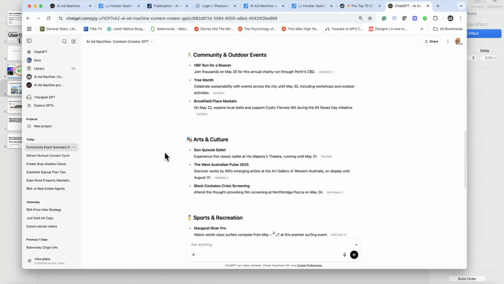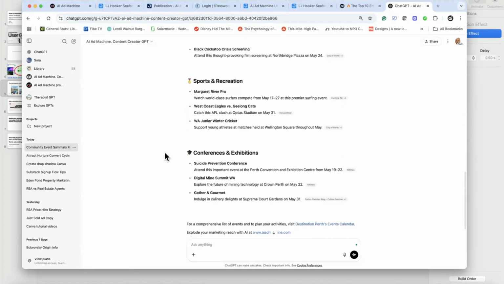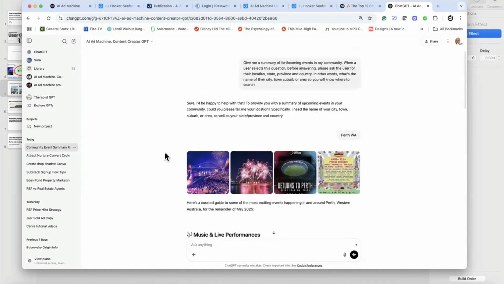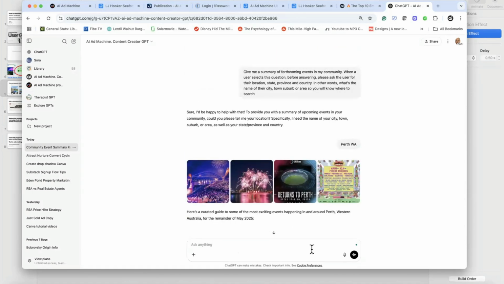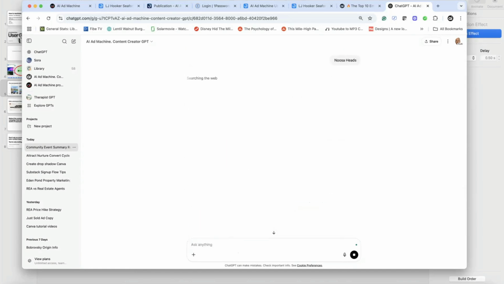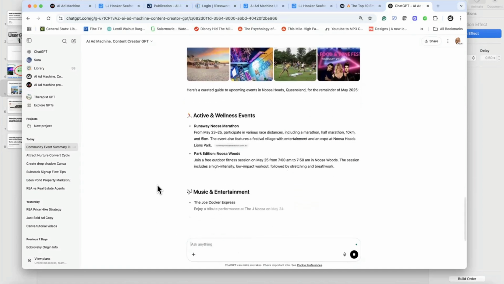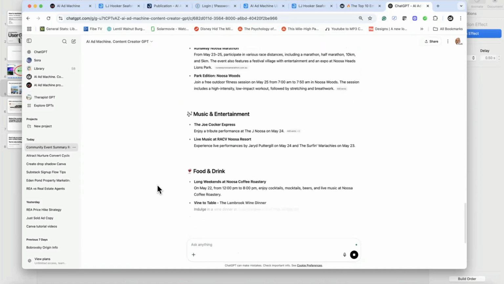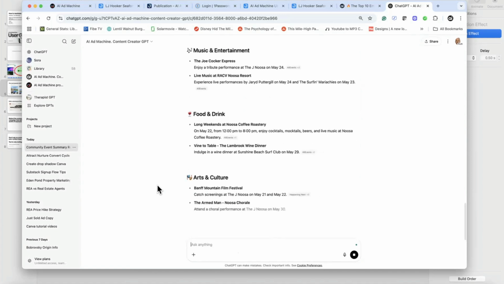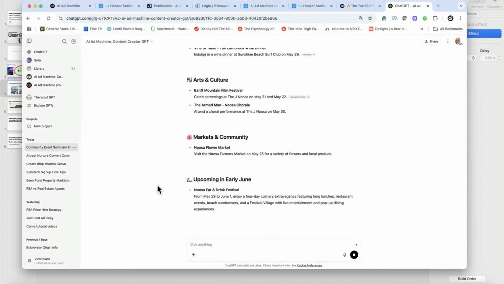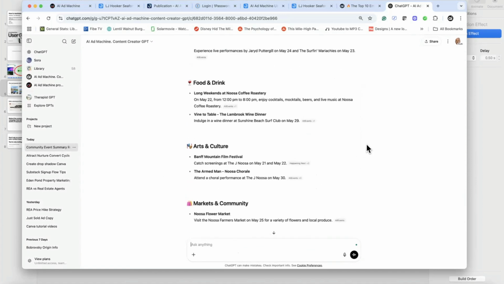So as an example, you can see all the stuff that's going on, right? Just like local events. Noosa Heads. So you can use that link, and you're probably doing this stuff already, but I just think it's a great way to reach out and make these connections with people. And there you go. There's a lot of stuff going on. Joe Cocker Express, arts and culture, food and drink, markets. So you can do that on a regular basis. There is plenty of content out there.